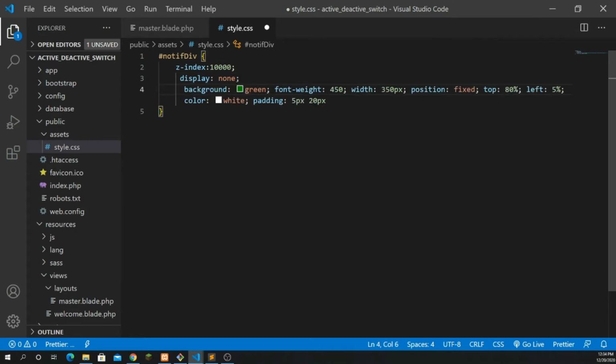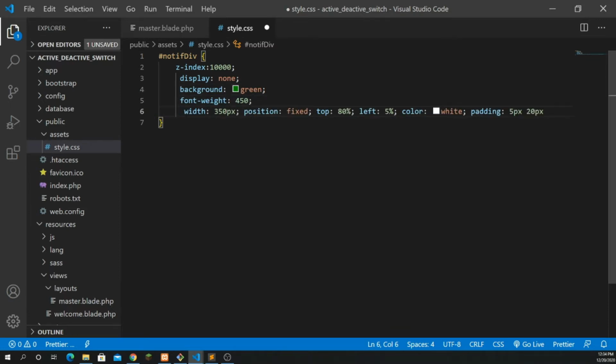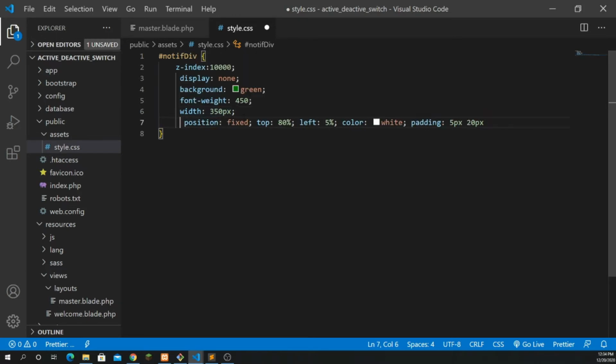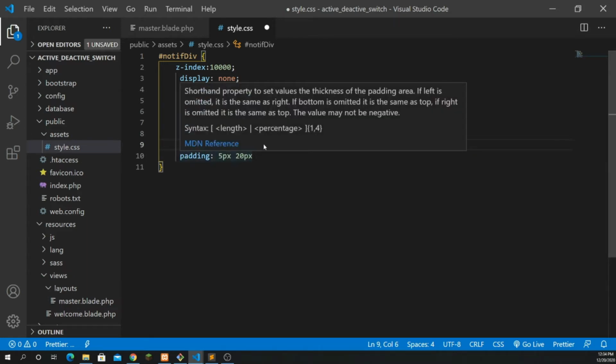I want it to be display none by default, and the color should be green. By default the color should be green, and the font weight 450, width of 350. It's just like a normal div. So basically I'm creating this for a notification while I change my status, so this is going to show me the notification div, right? And the color of the text should be white, and the padding should be 5 pixel top right.